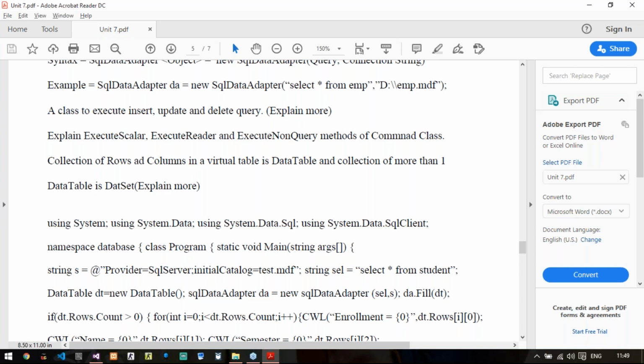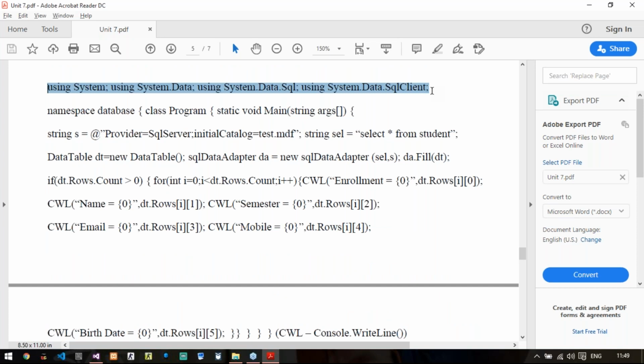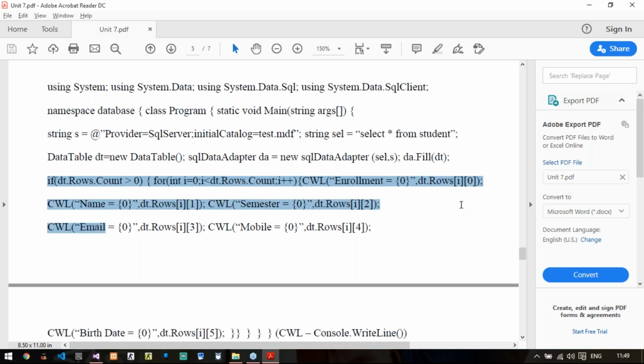See here, you can write this string only: Provider equals SQL server, initial catalog equals test.mdf. Then I have written the query. I have created one data table. I have created a SqlDataAdapter object and passed the query and connection string in it. da.Fill(dt), and if dt.Rows.Count is greater than 0, I have executed one for loop, then Console.WriteLine enrollment equals this, then name equals this, semester, email, mobile, and date of birth.